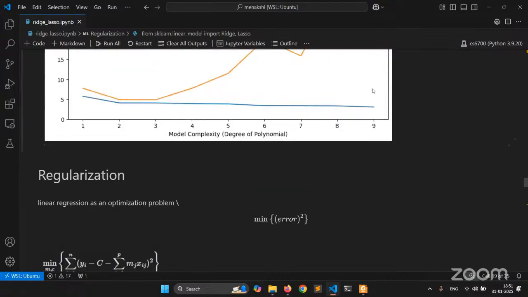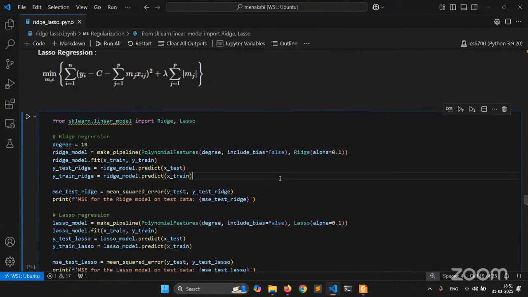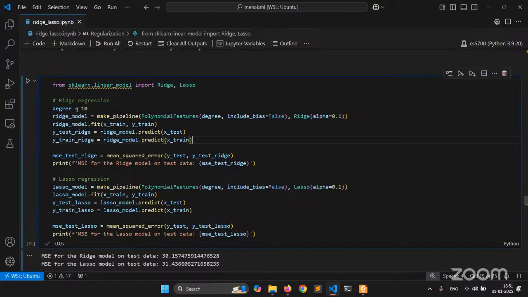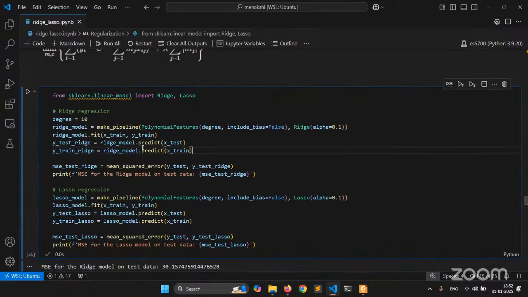And degree 10 itself, you don't have to go till degree 50. So let's keep the degree 10, but we will now do something simple. We will not use different types of model, but we will try to control the model complexity by adding regularization. Ridge regularization, which is lambda times weight square, and lasso, lambda times mod of weights.